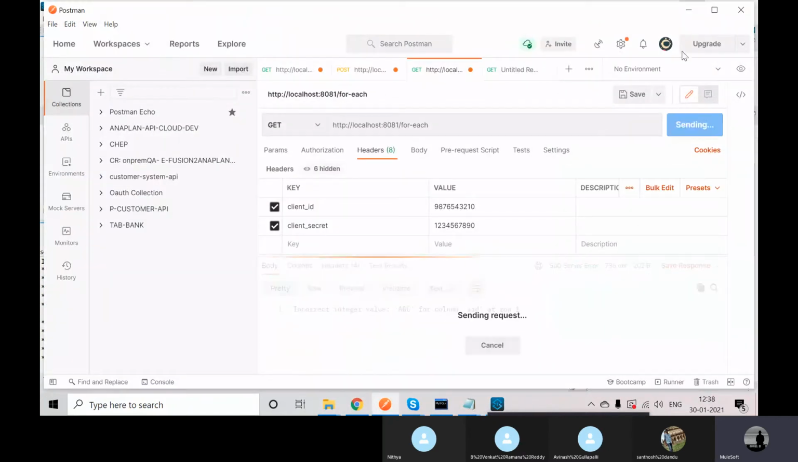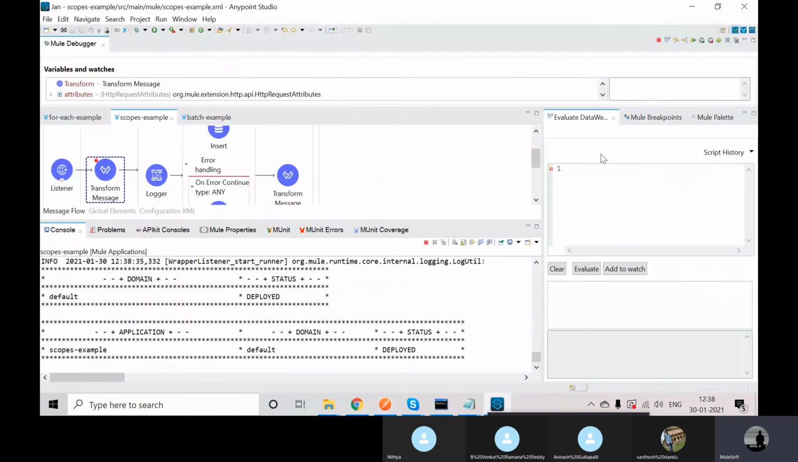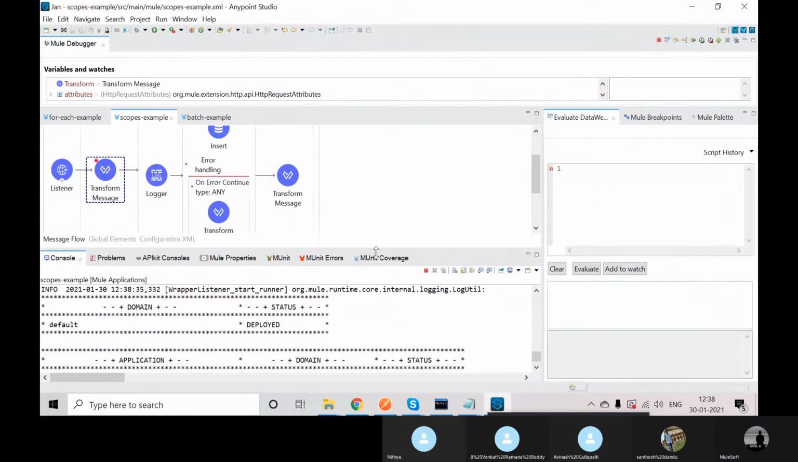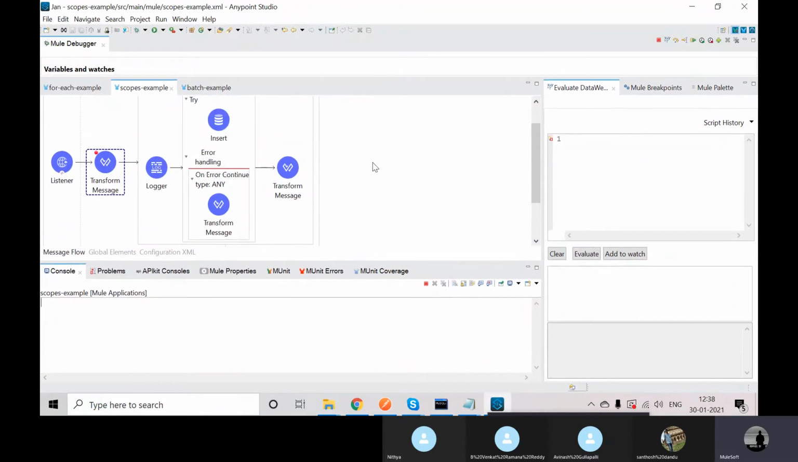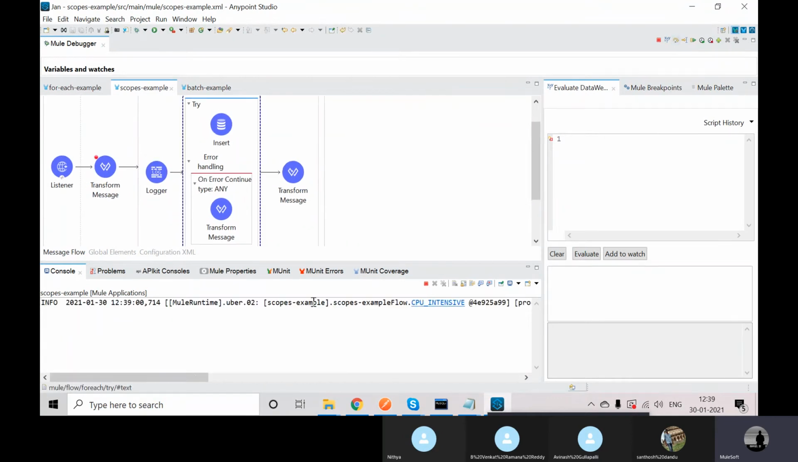So I'm sending the request, it is coming here. Now you can see how it will work. Clearing the console. Now you can see how the for each will work. First it will come here, it will take the first record. Now you can see the first record is printed here.